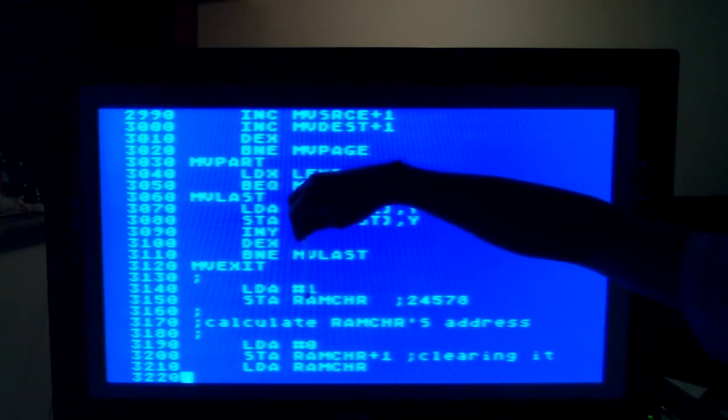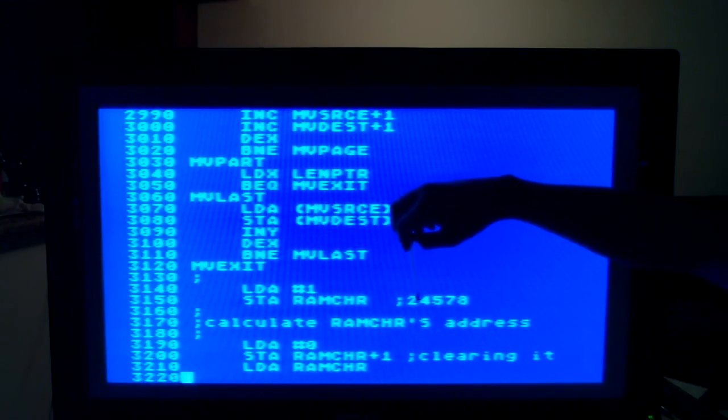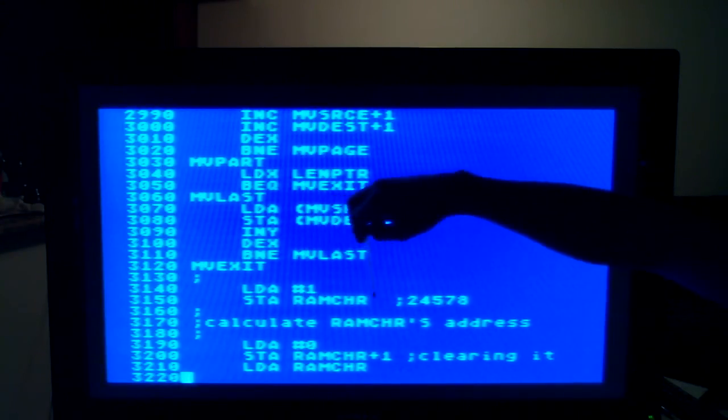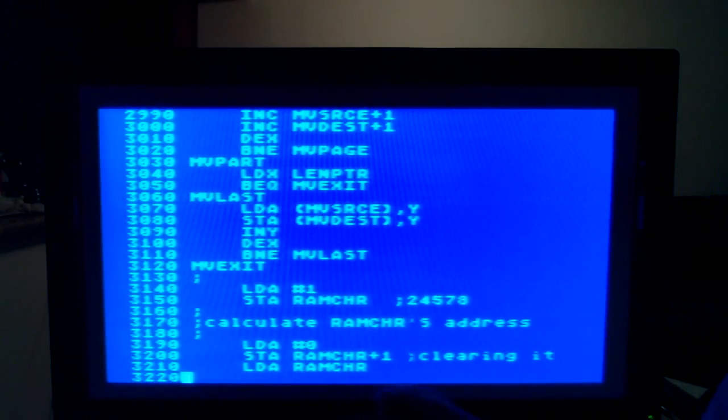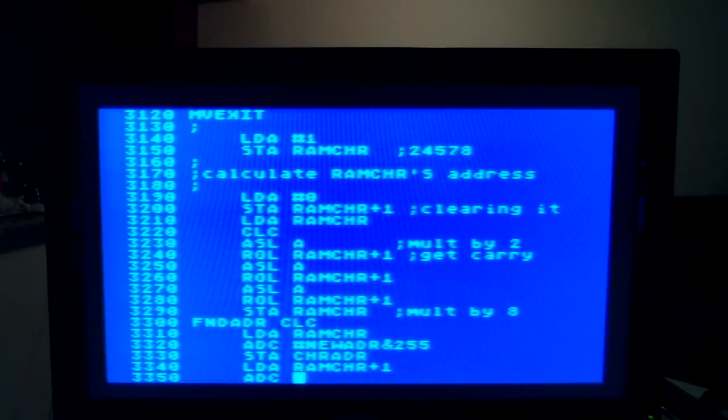And then the main thing to look at here, right here actually, I showed it 24578. So this is storing the RAM back in memory, so you want to calculate the RAM address so that you don't overwrite other things like player missile graphics or anything else that might be residing there.